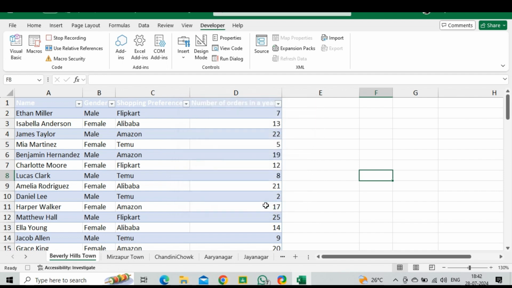Recording for the macro will begin, and we can perform any task that we want to be repeated in the other sheets. Then click on the Stop Recording option, and the entire process will be saved in the macro.